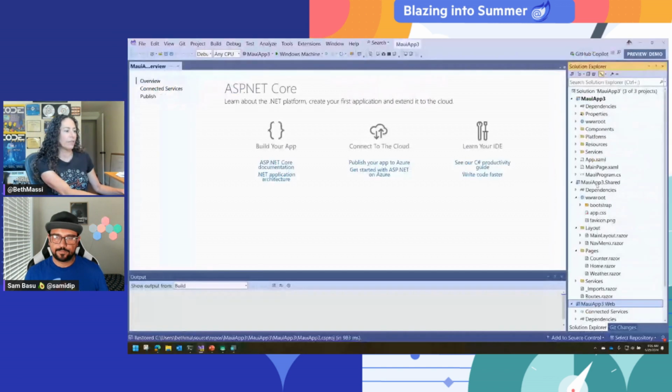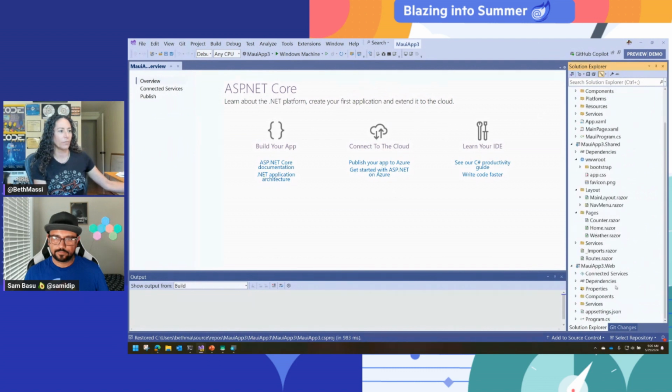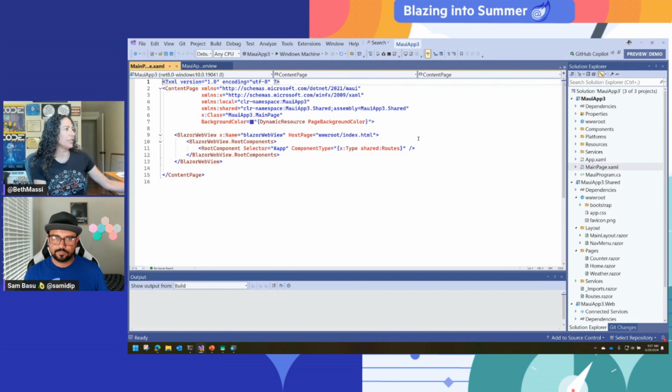Okay. And that shared project is referenced by both the Maui app here, and then the web app down here. Okay. So here's the main page. Here's our Blazor web view. You'll notice that it's declaring this shared assembly. That shared assembly is our Razor class library, and that's where all of the components are coming from. So it's already wired all that up for us.